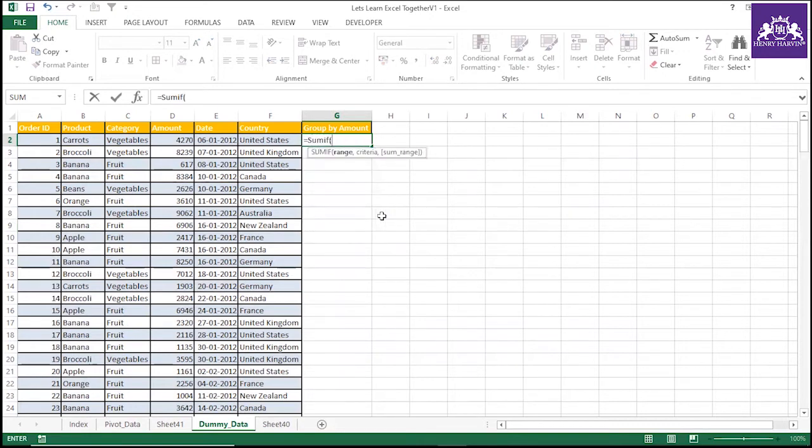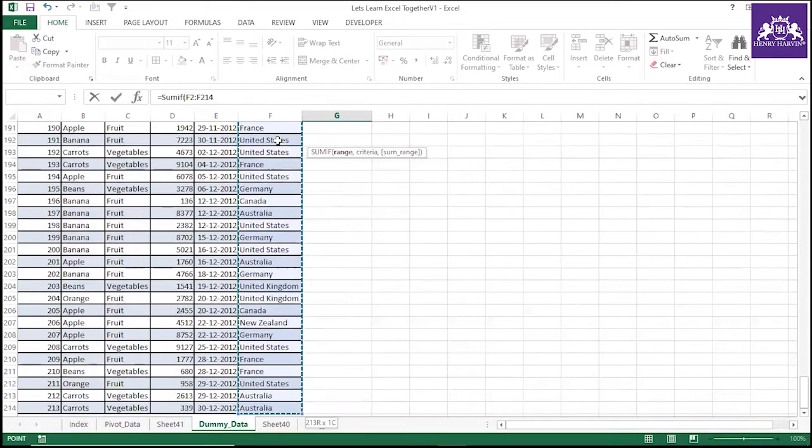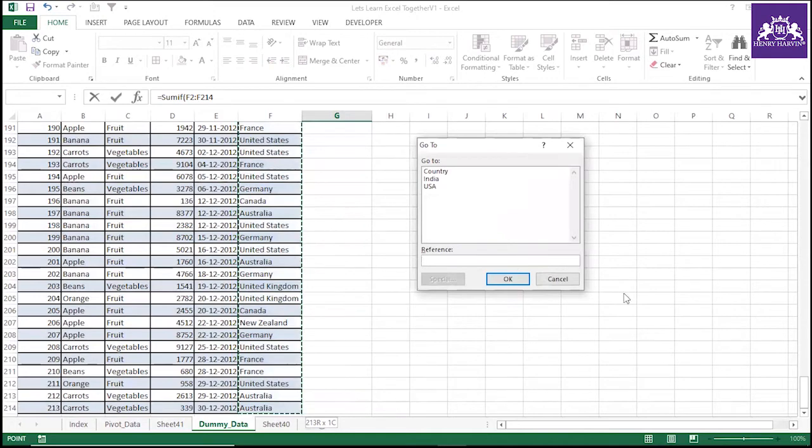Why am I creating this? Because then you can easily make out the difference: a pivot table can get you the result in just seconds. And if you have to create a kind of pivot table with formulas, you have to take time and create all the functions. So what is my range? SUMIF I'm applying. This is actually my range. Press F4.